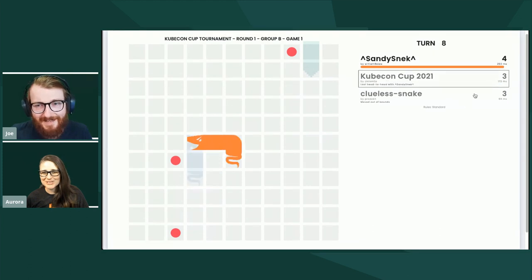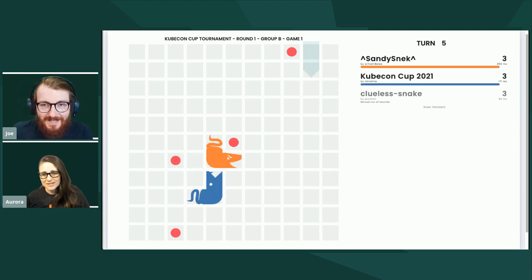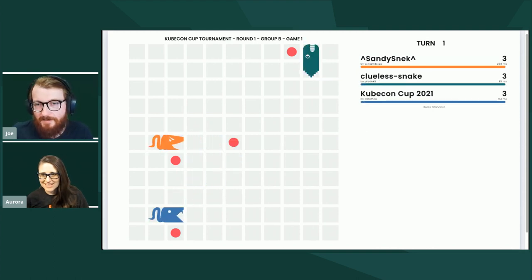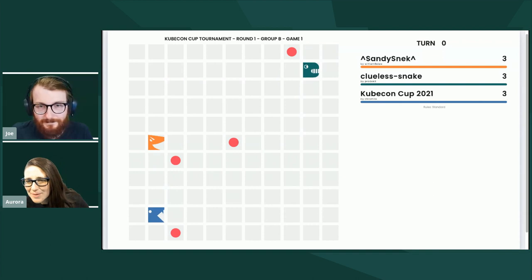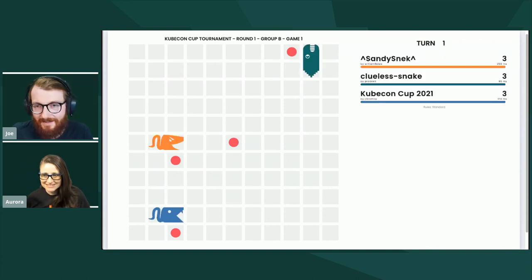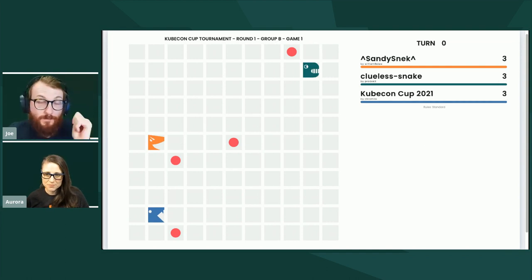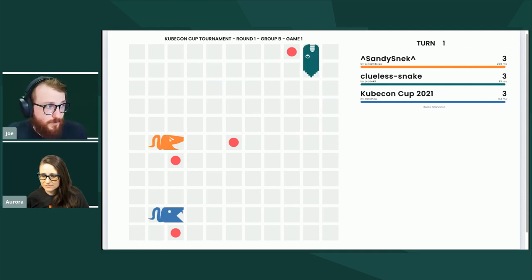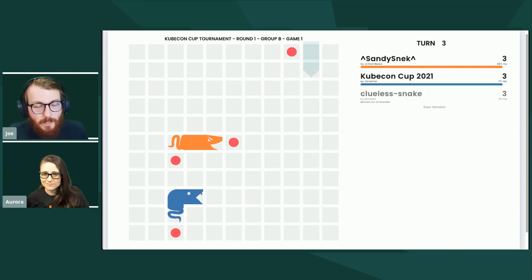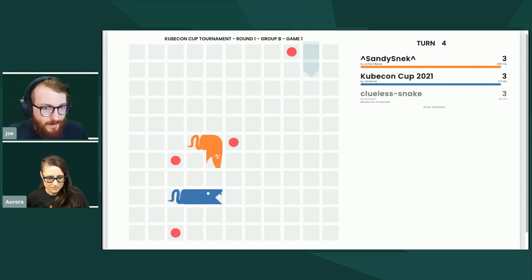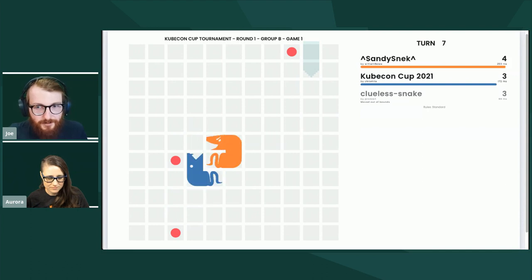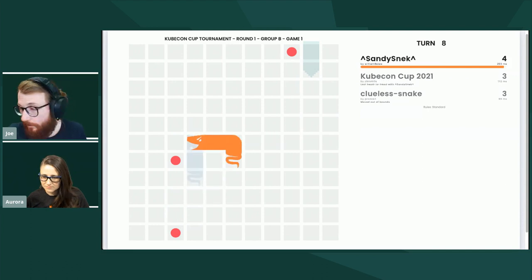Oh, Clueless Snake timing out and going up. And then we got a head-to-head almost immediately by Sandy Snake, who had the size advantage. Okay, let's do some replays there. Was that a timeout? That's what I'm looking for here. It doesn't look like it. It just looks like not respecting bounds. The default move, if you don't send a response at all, chat, is up. So when I see a snake go up like this, I assume timeout. But we do have latency. And then Sandy Snake grabbed that middle food, turned around, and took out KubeCon Cup. So well done, Sandy Snake.